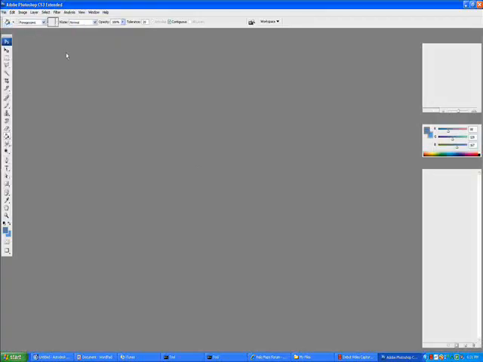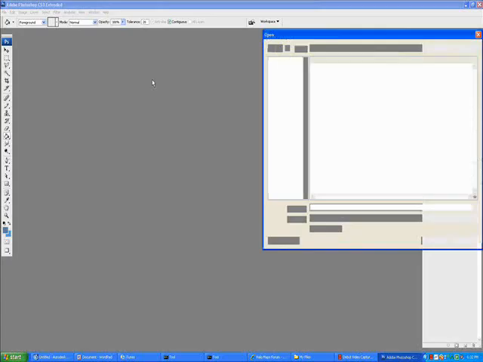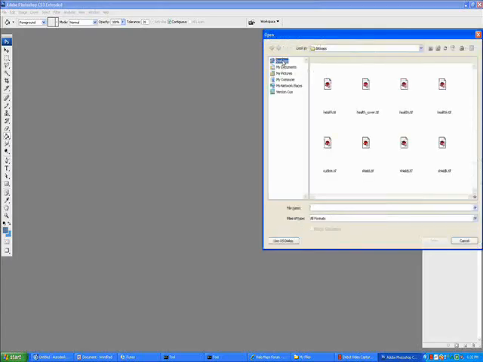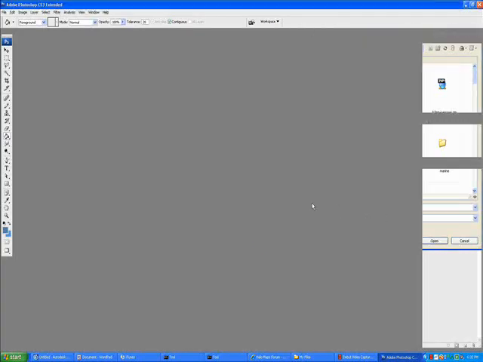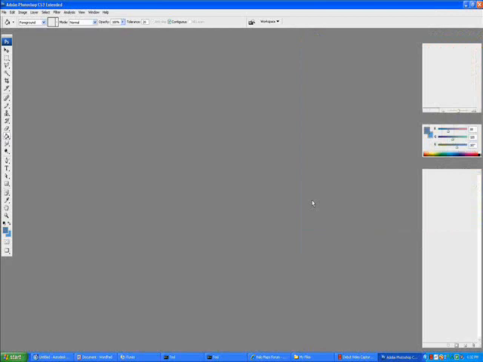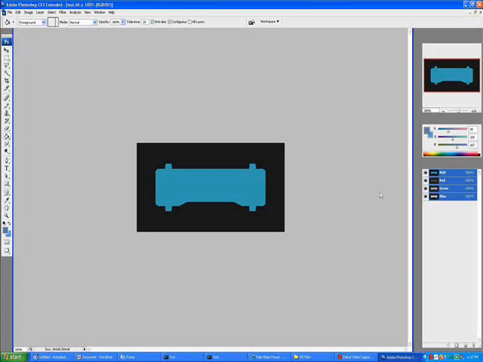Okay, and now that it's loaded, we're going to go and open our bitmap. Go to desktop, test.tiff, and open it. Okay, and there it is.